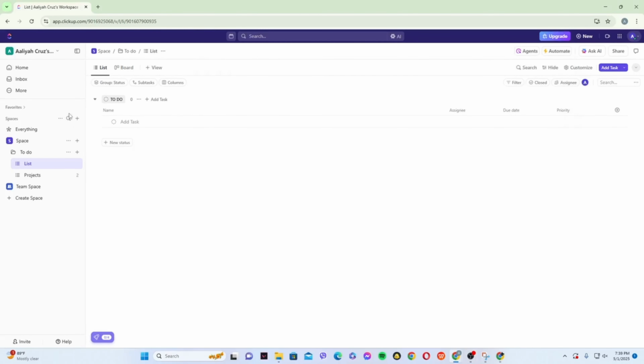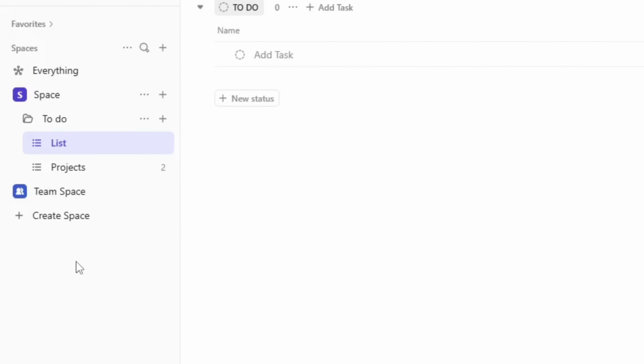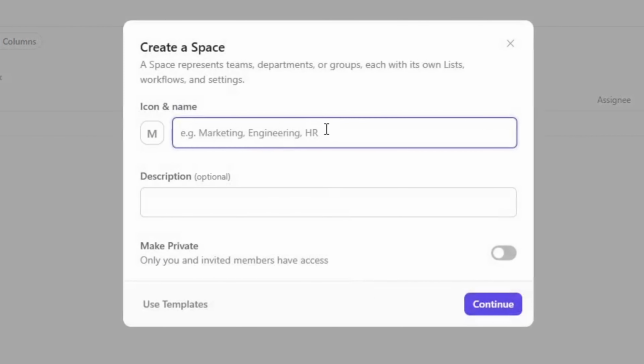For this video, I will show you how to use ClickUp for project management. First, go to your spaces on the left side, then click on Create Space. Here you can create a space for your project.